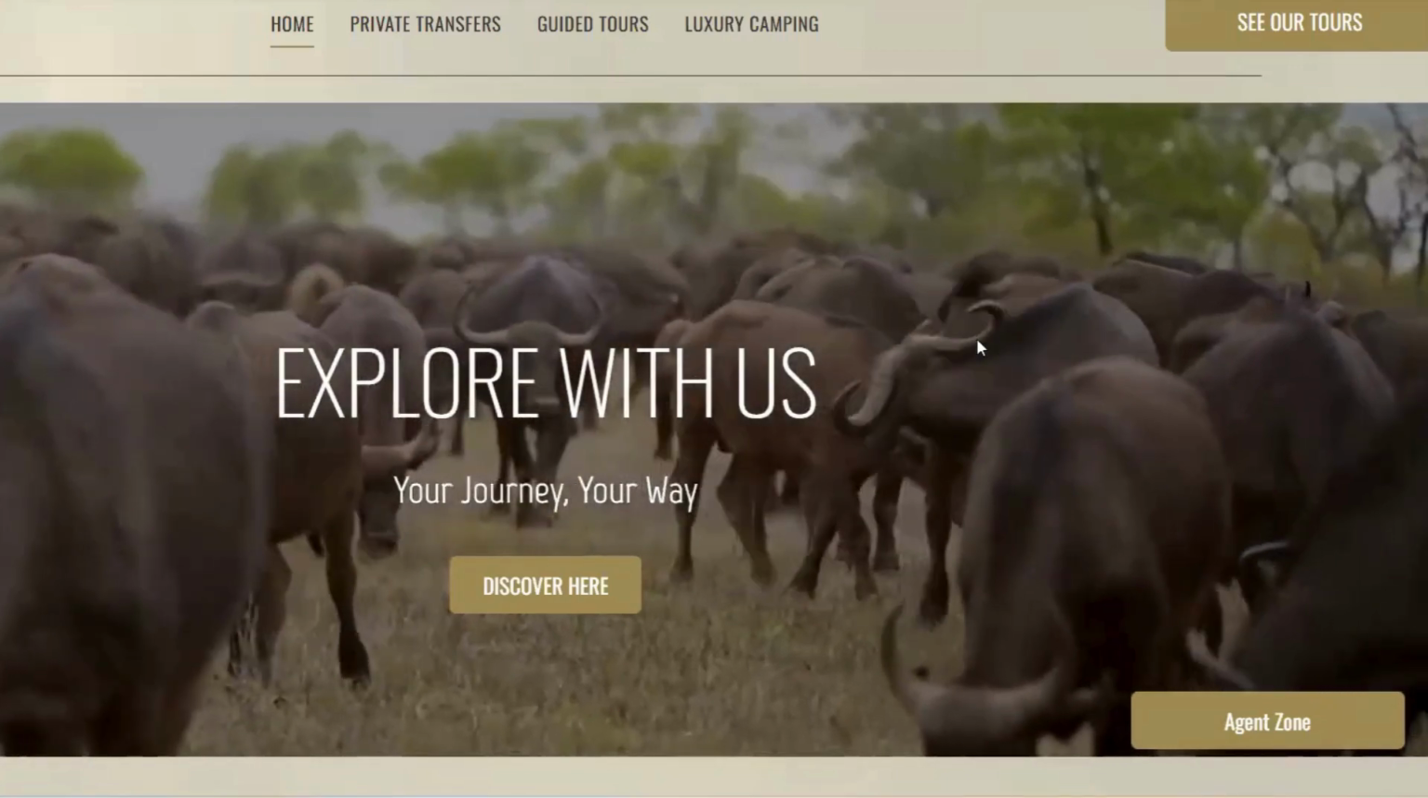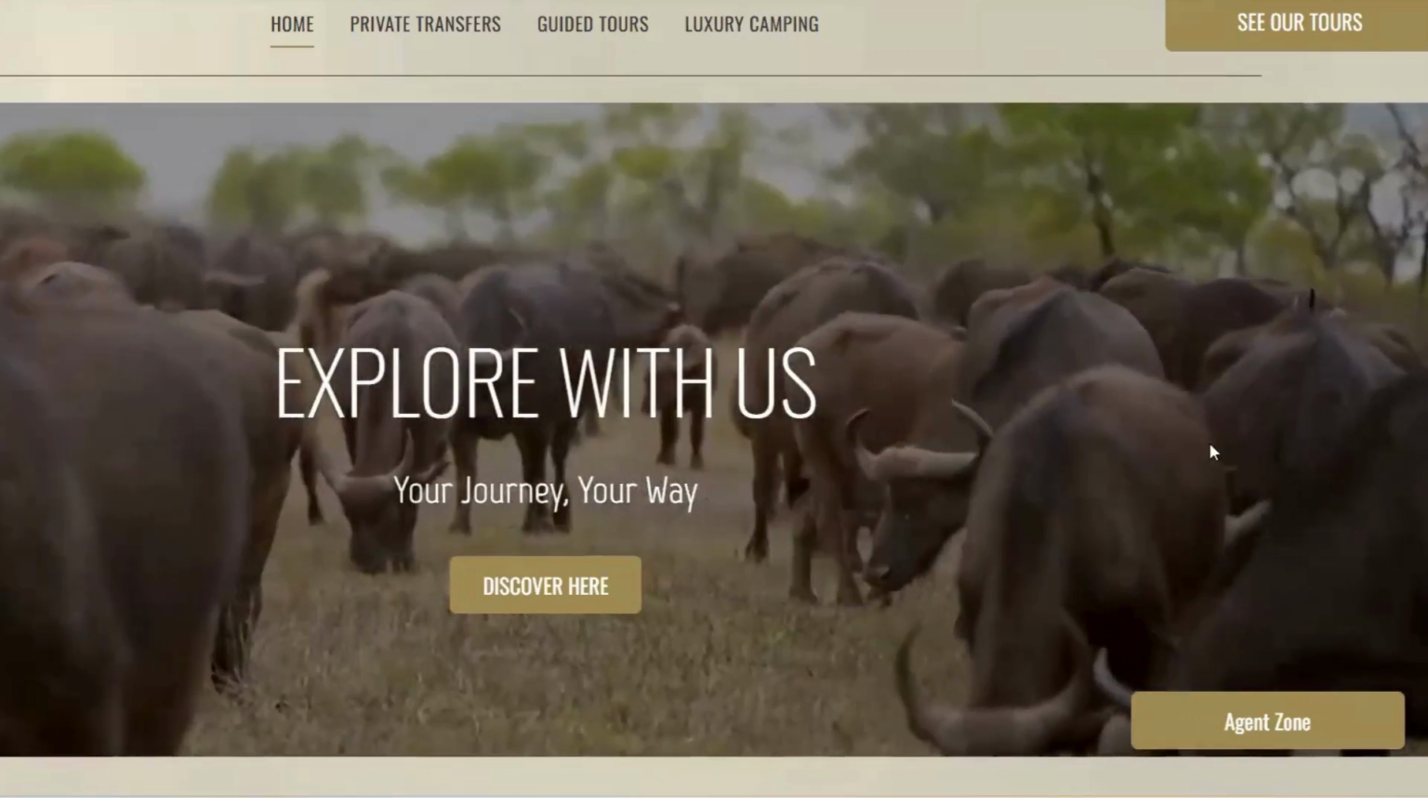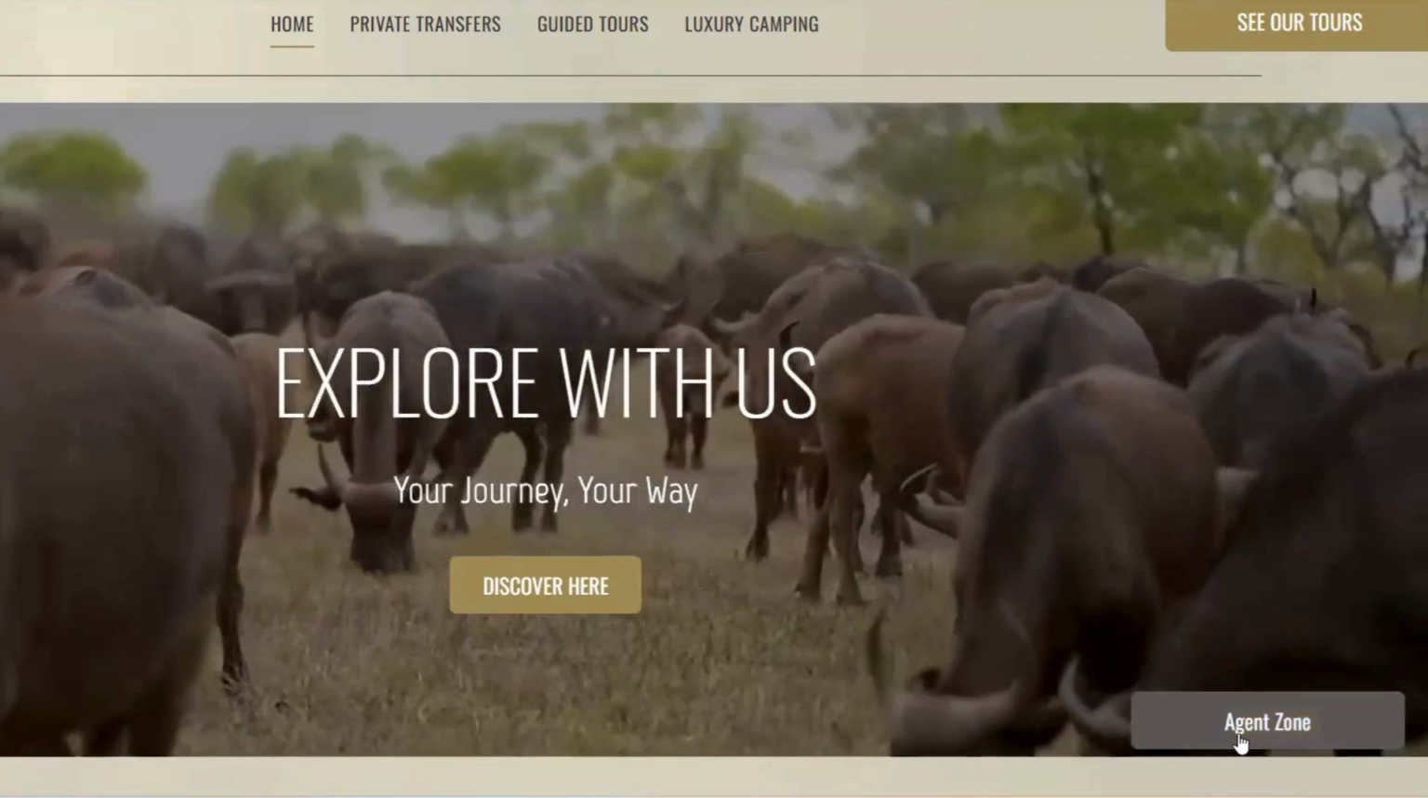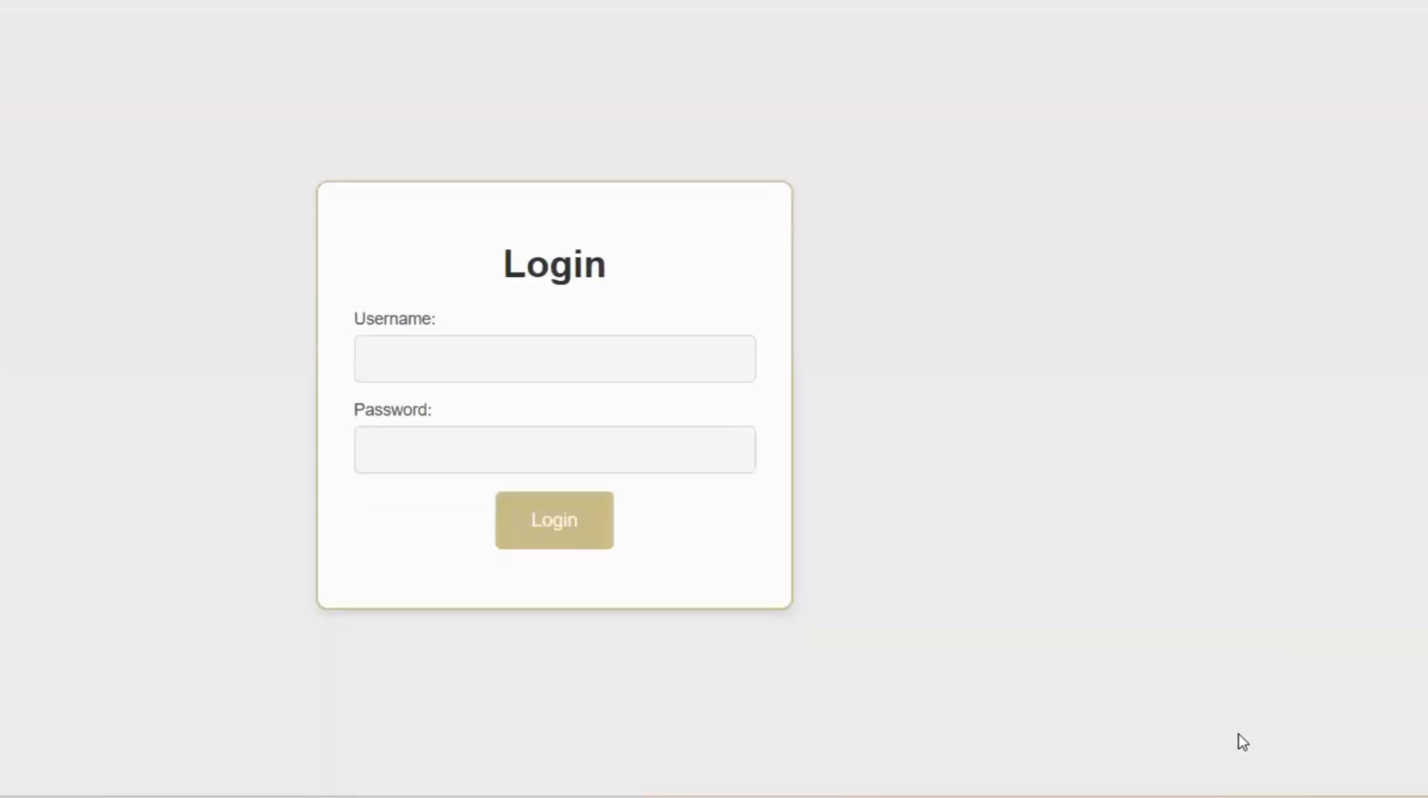When you go to our homepage, sabletours.co.za, you click on the agent zone. Once you've clicked on the agent zone, you'll find your login page where you type your password and login details. If you have not received these yet, please let us know and we can create them for you.